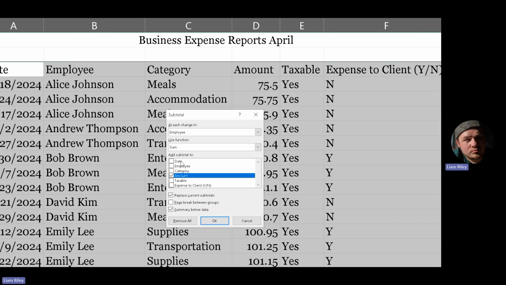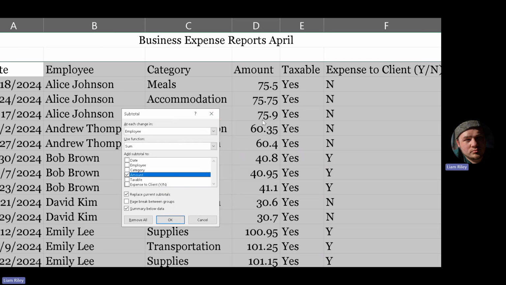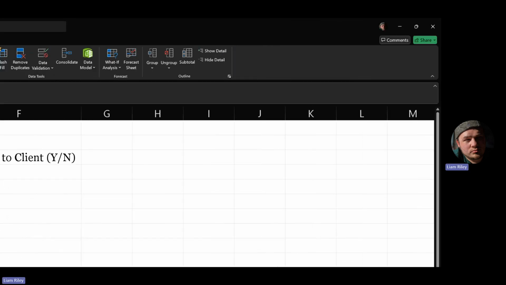And this is effectively going to give us the same thing that I was just doing manually. So it's going to go 1, 2, 3. Those are Alice Johnson's records. Now it changes. Insert a blank row after Alice Johnson's records, and then use the sum function to sum the values from Alice Johnson's expenses and provide me a total. That's what this is going to do. Click OK. And so that's what we get.